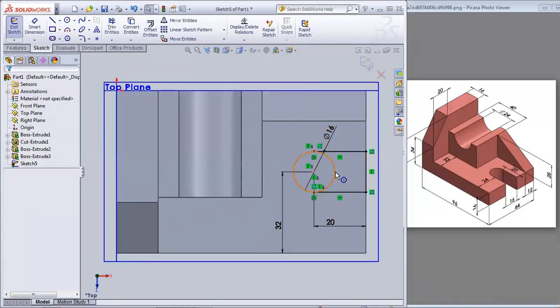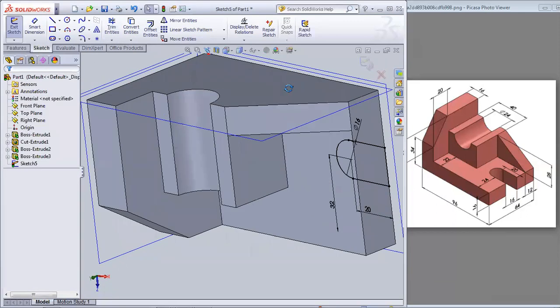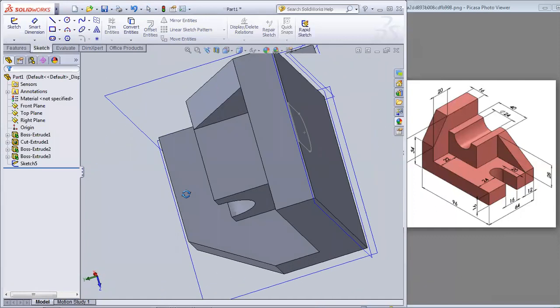Now this is my extra line. This arc has to be gotten rid of, right? So I will trim it and I will just get rid of this. So I am left with this closed area. Yes. Look at this. I am just left with this closed area. So get out of this sketch, and I have this closed area.